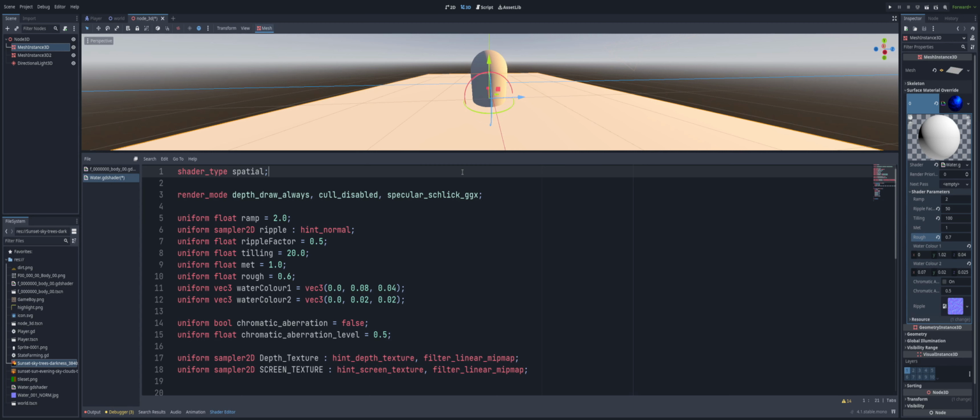So starting at the top, we have the shader type, and this line defines the shader we're using, in this case a spatial shader, which is used for 3D objects. Alright, the next line is our render mode, and the render modes control various aspects of how a shader interacts with the scene. Depth draw always ensures the shader is drawn even when other objects would be occluding it. Right, so when other objects are in front of it, blocking it, etc. Cull disabled, our second one here.